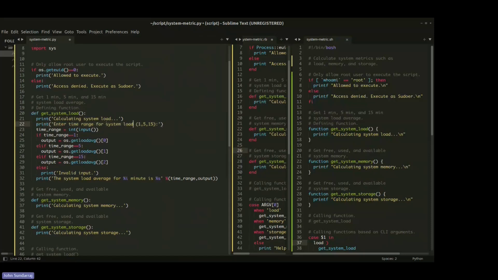Okay, and the print statement says, please enter the time range, which means you are prompting input from the user. Without the input, the system will be holding the PTY. Once the user input comes, it is converted into an integer data type in Python, and then you put that into your conditional statements.